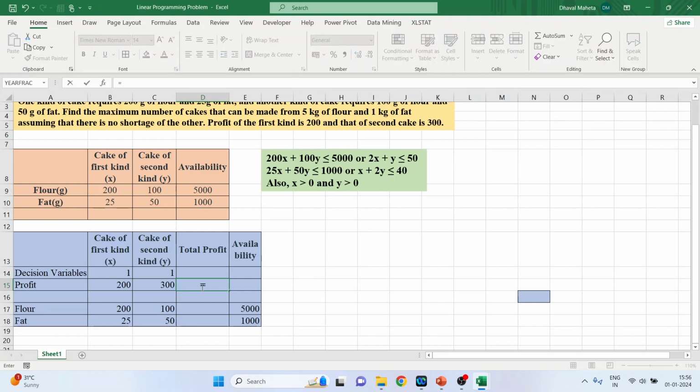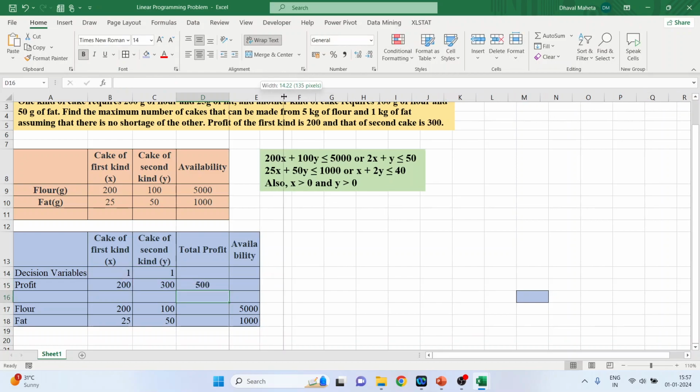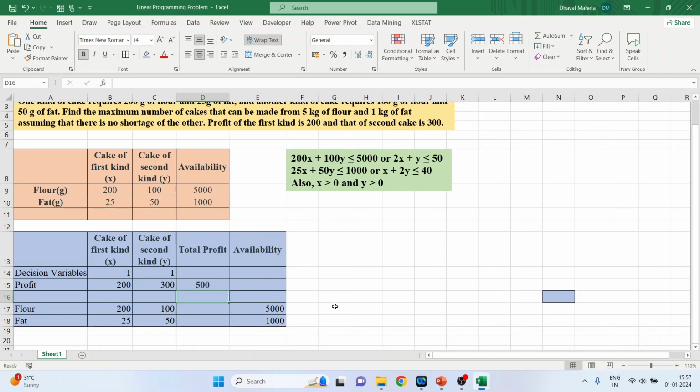It will be B15 into B14 plus the cake of second kind C15 into C14. Enter. Let me expand this. Okay.